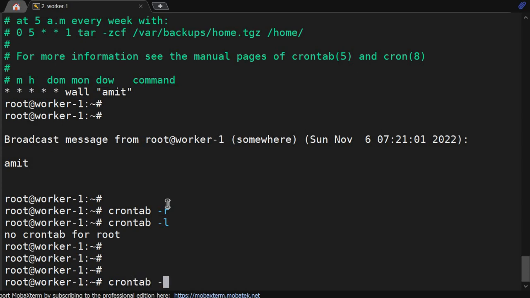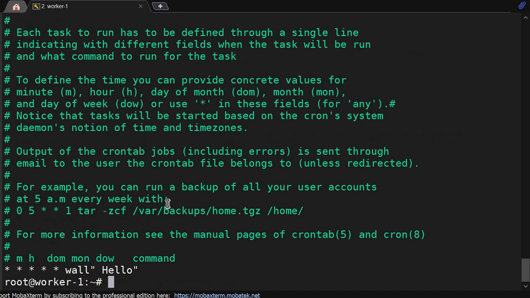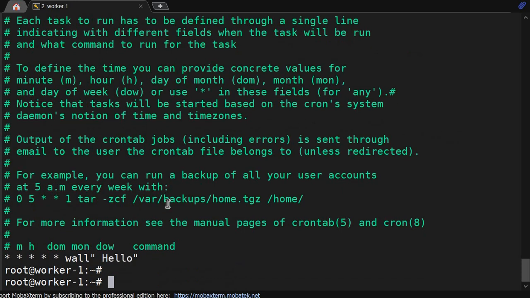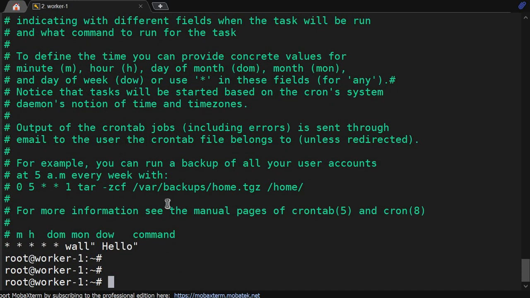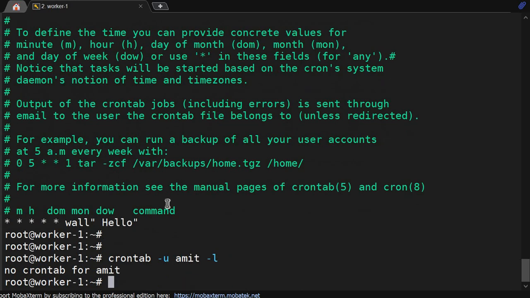But we have set a crontab for the vagrant user also. crontab -l, okay, -u as in username, and -l for list. See, this is what we have set for the vagrant user, and if I ask for the Amit user, there's no cron job. So that's how we use cron.